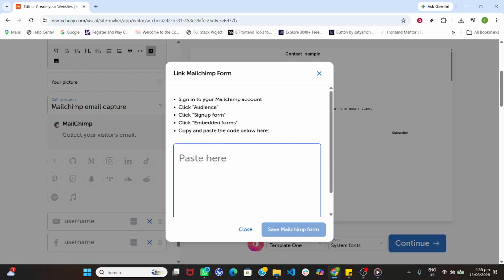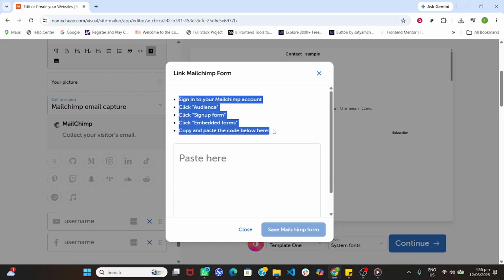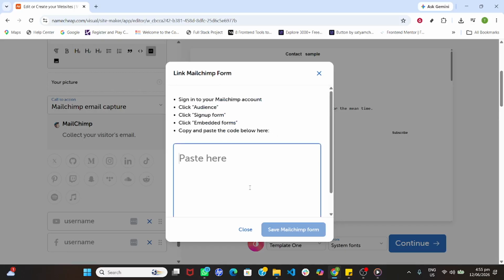Then choose the option that says Collect Your Visitor's Email. This is the part where you actually add the email capture form to your website. You are telling Namecheap that you want to give your visitors a way to sign up. It will place a default form on your page. You can customize how it looks later, but right now we are just focusing on getting it connected.